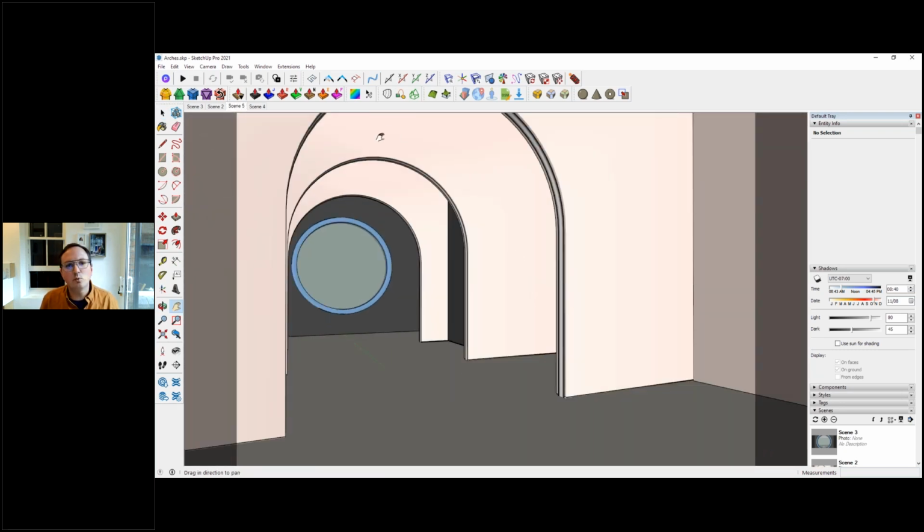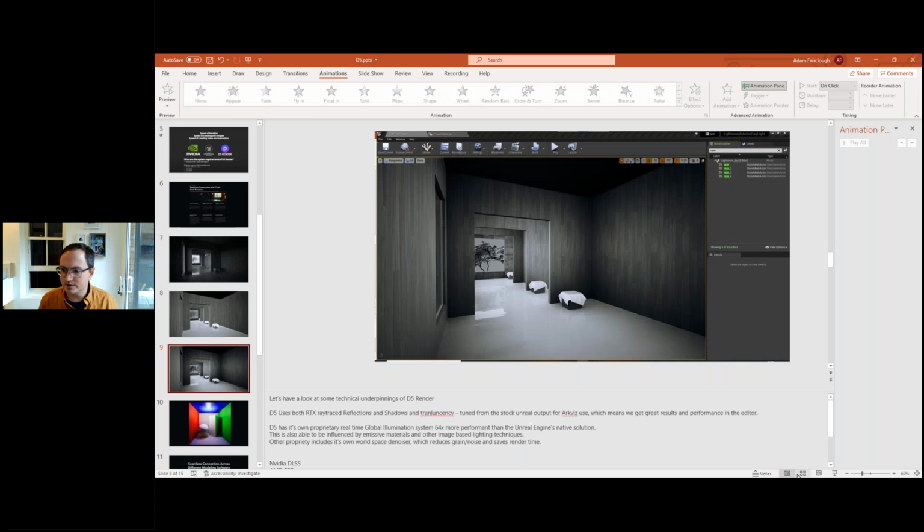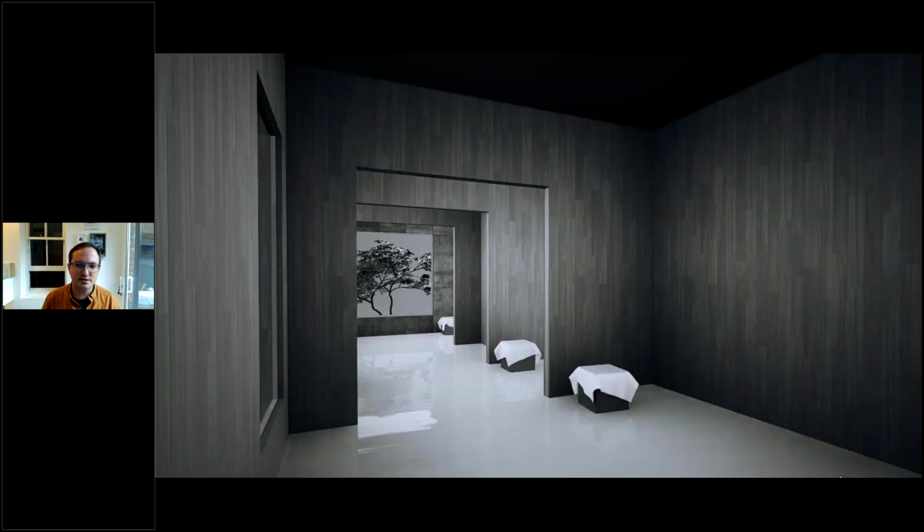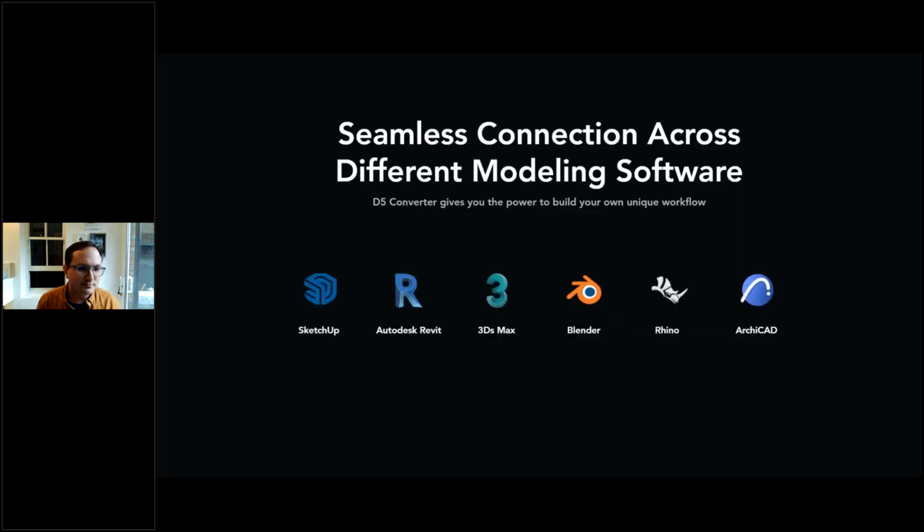So with our, I just realized I skipped over a whole bit. D5 itself works with SketchUp. It has a plugin for SketchUp. I know we normally talk about SketchUp because that's where you will come from, but also there are plugins for Revit, 3ds Max, Blender, Rhino, and ArchiCAD. So you can use the plugin to send your files into D5 Render.